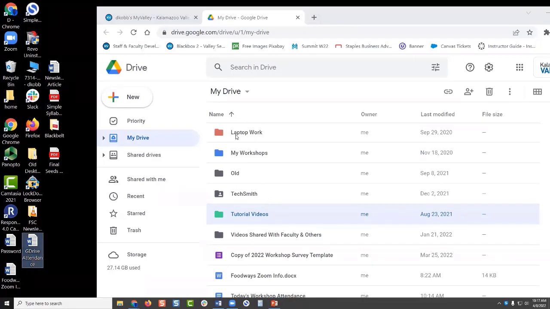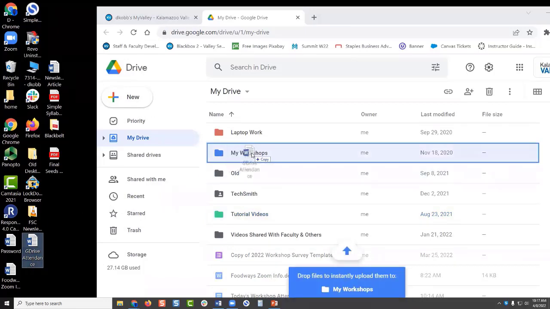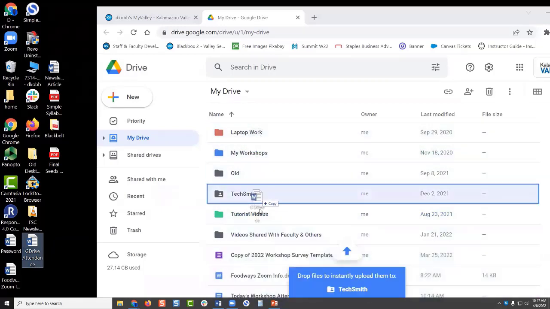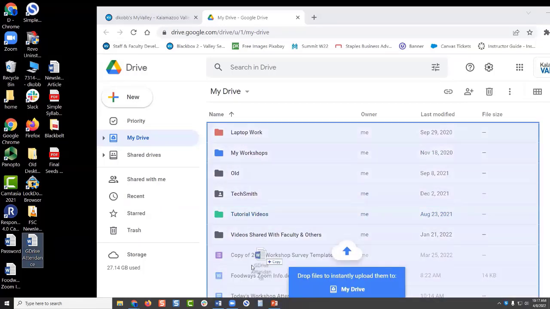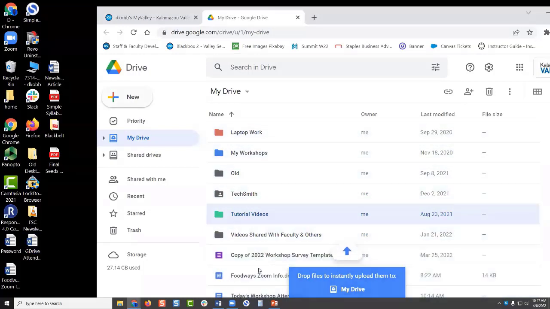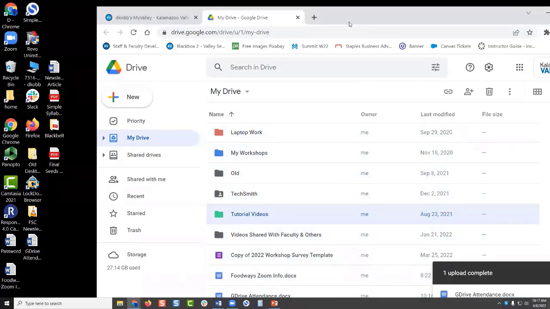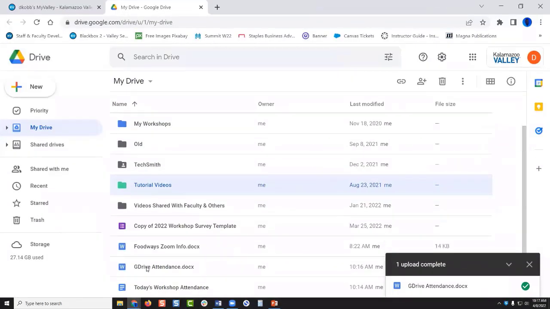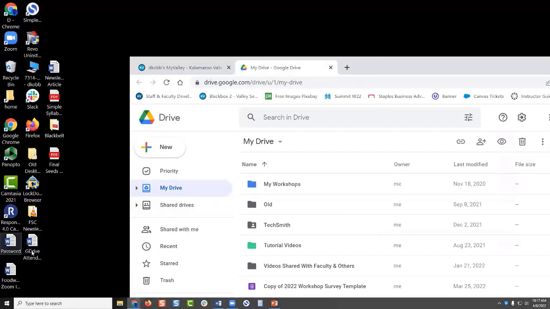If I had a certain folder I wanted it to go in, when I drag it, I could hover it over that folder, and that way it gets added directly to that folder. But if I don't have a specific folder, I can just drag it anywhere outside of folders and let go. And then it uploads. And now I see there's my Word document, G Drive attendance, uploaded to my Google Drive.